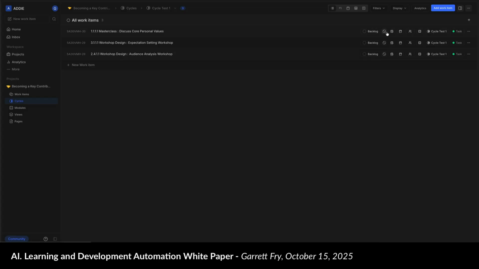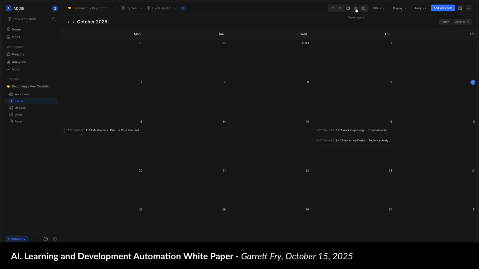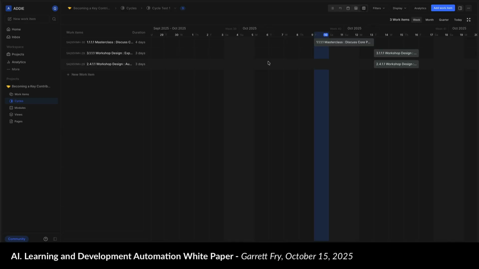And if we were to go in now and set some start dates and end dates for some of these, then we can see how they're being displayed within the cycle here. These also have the same views as the modules, so you can see them in a board, in a calendar, table, and a timeline.